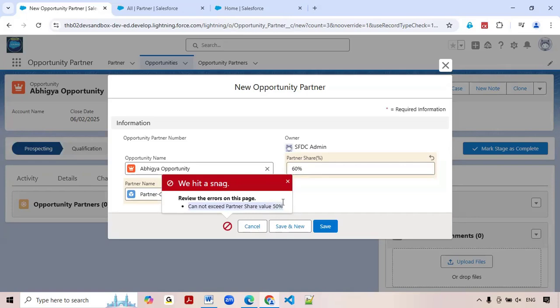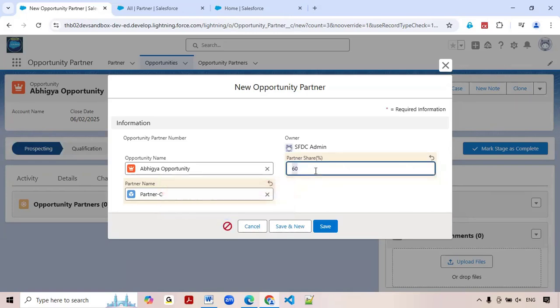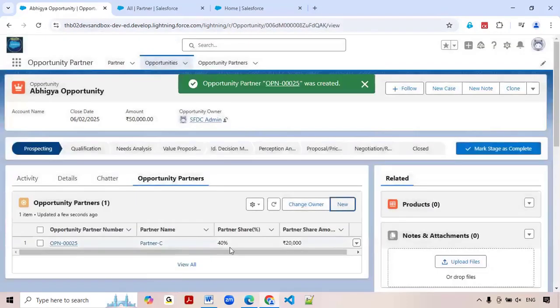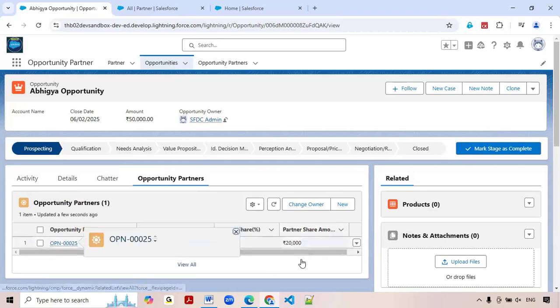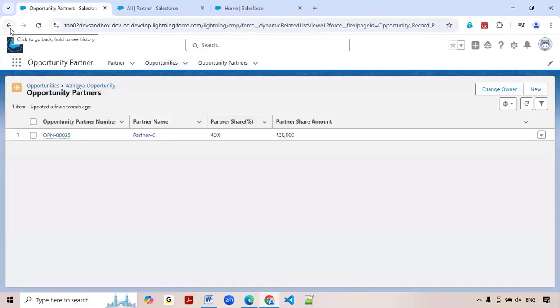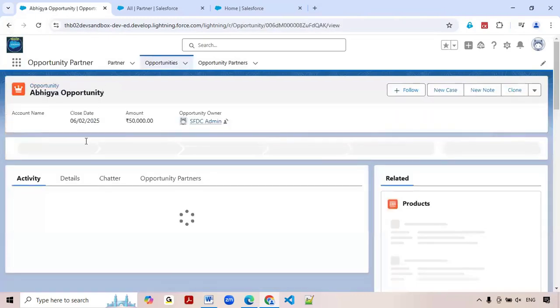This is one of the validations, and there is one more validation. For example here, I am giving 40 percent and save. It is accepted. So out of the 50,000, his percentage is 40. So here 20,000 is the partnership amount. Out of the 50,000, 20,000 is his partnership amount. Partner C value, how much? 20,000. So now come here, one more record we are going to create.